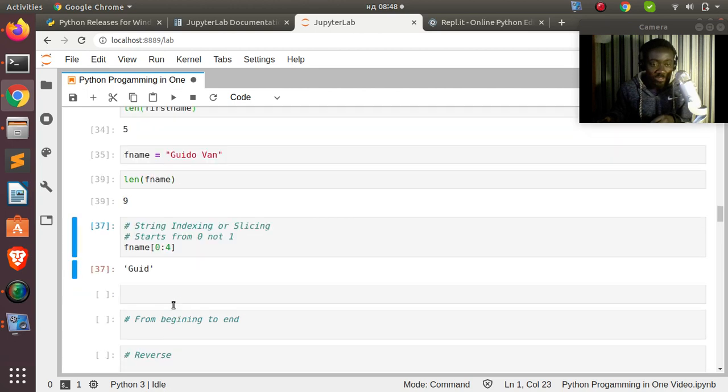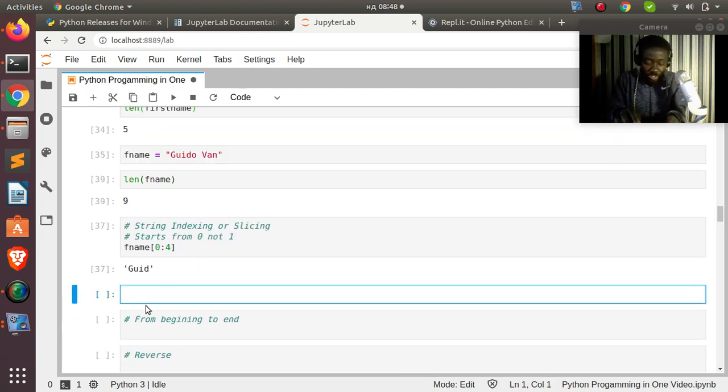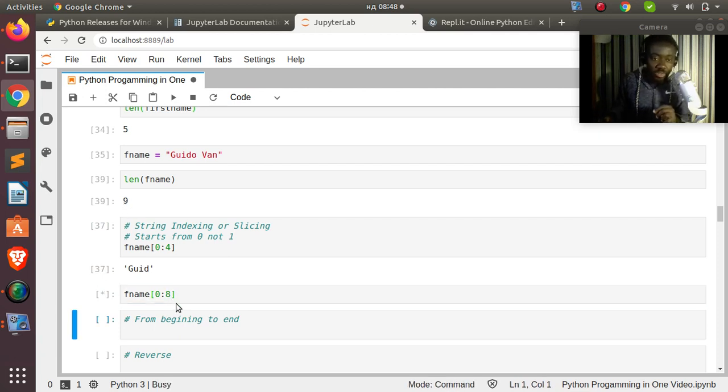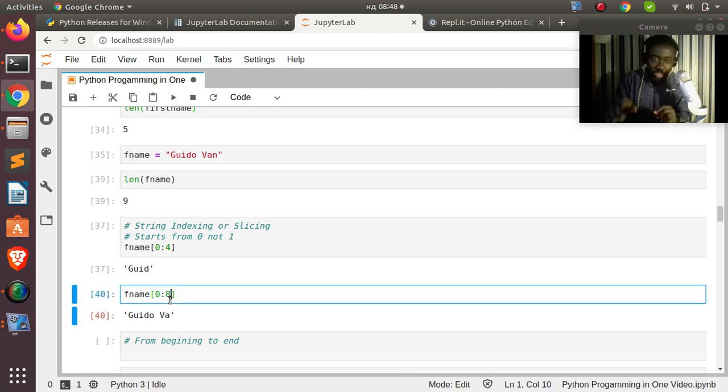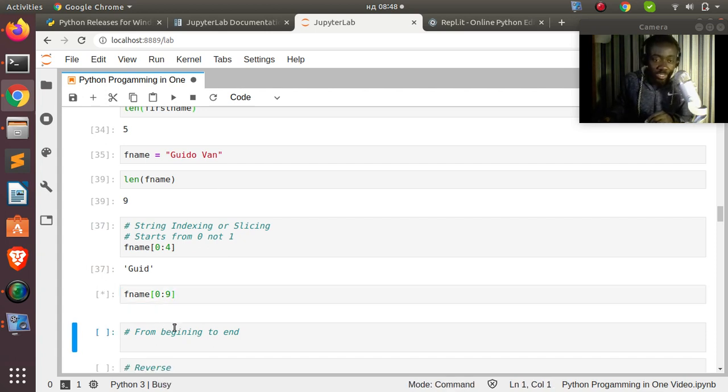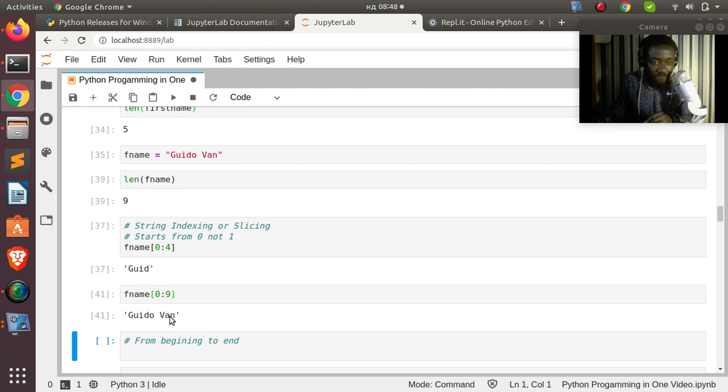In case I want to get from 0 to the end, I can do the same thing. So it's going to be fname from 0 till 9. This is 9, but it's going to be 8 because Python counts from 0. So that's giving us 8. In case I want to reach that particular value, just go with 9, and it's going to print everything perfectly for us, the full string. Very interesting.